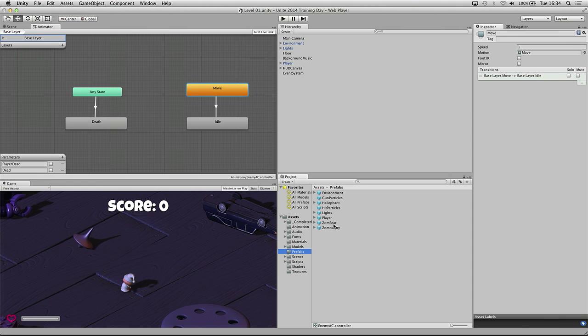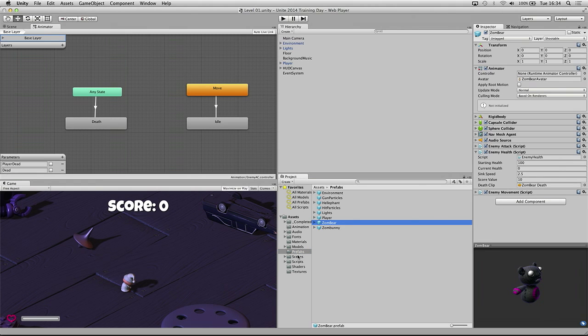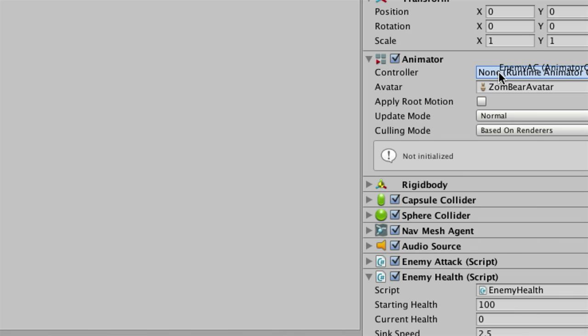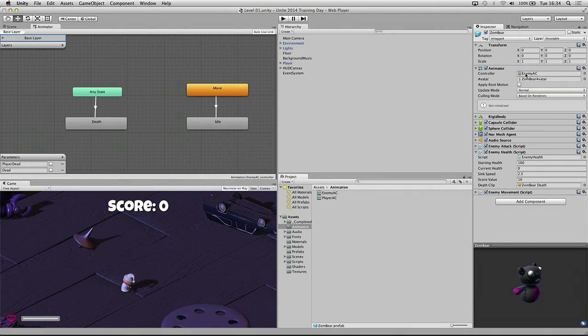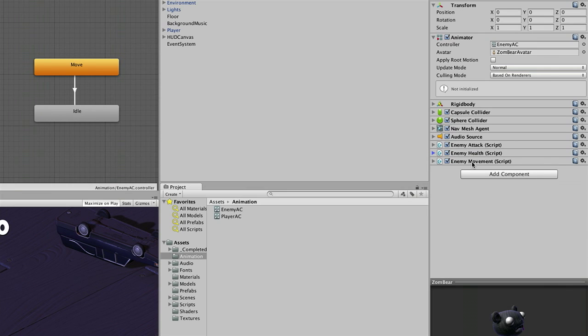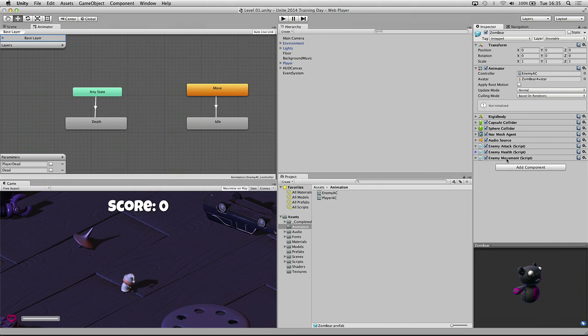So in the prefabs, with my Zombear selected, what I'm going to do is click on my animation folder, and then drag and drop enemy AC onto the animator controller property. So I'm dropping it onto this. Currently it says none. So we made enemy AC earlier for the other character. We're reusing it here so it will work in exactly the same way. You'll also notice it's got the same scripts applied to it. It's got enemy attack, health, and movement, which remember are looking for this animator controller and looking for the parameters that we set up. So that's just going to work right off the bat.